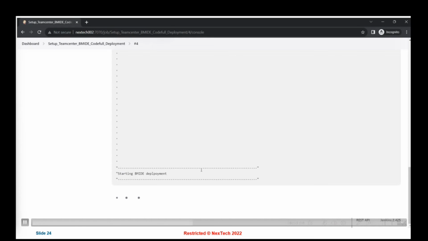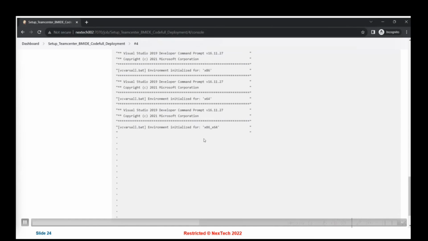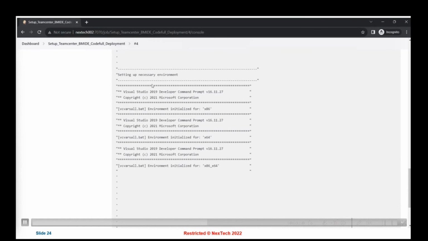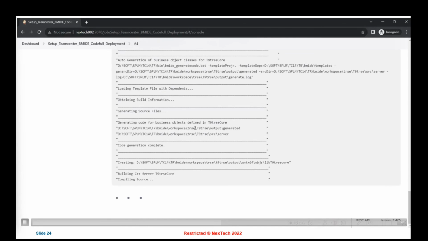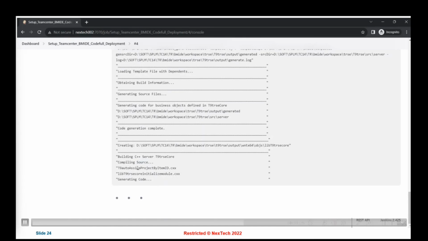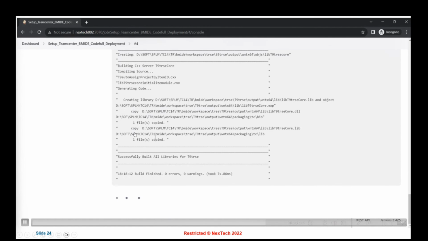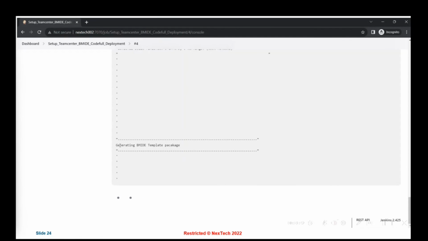So it has started the BMIDE deployment. You can see it has set the necessary environment which is required for building up your code. For this project I have generated the code. It's compiling the source code. So this was one of my extensions. You can see it has successfully built the libraries and the DLLs, and it is done. Then the next thing is generating the BMIDE package, right?